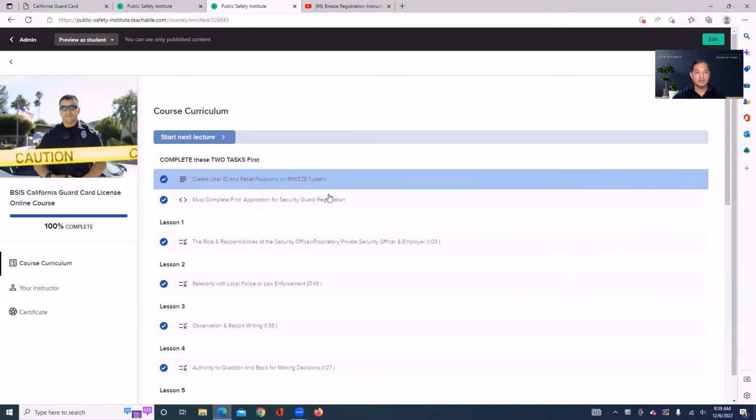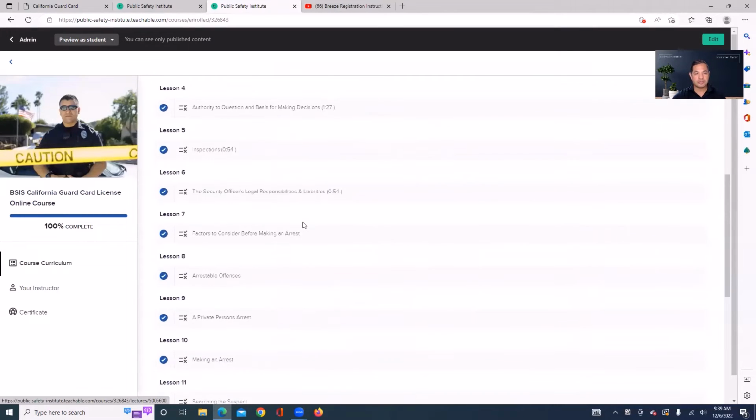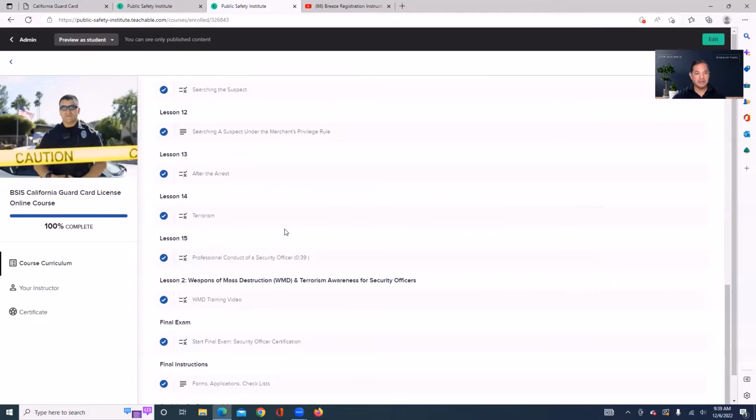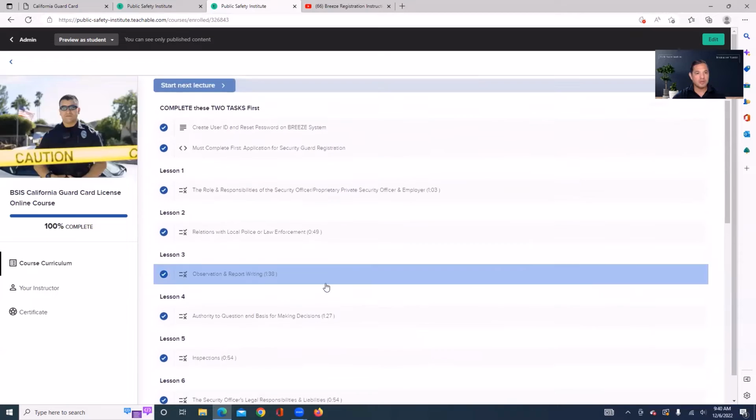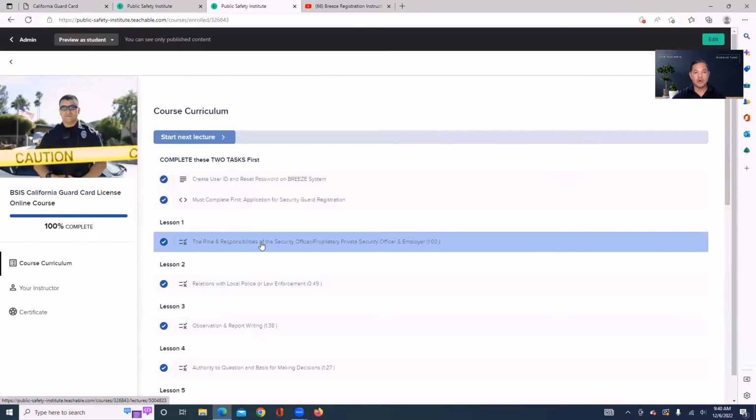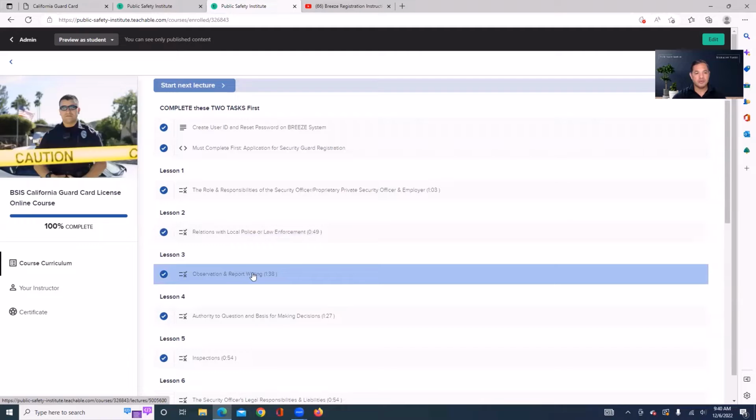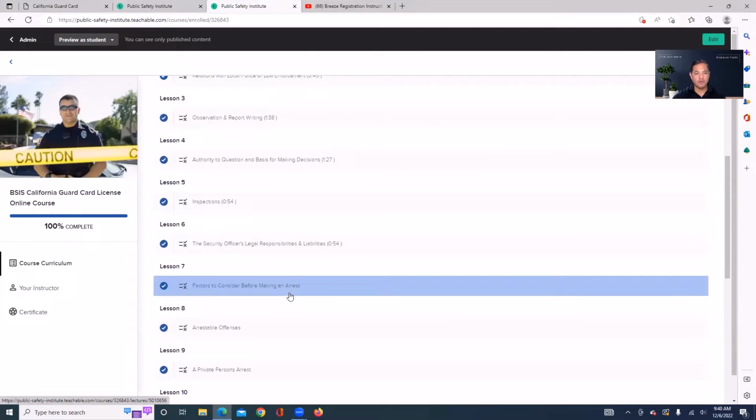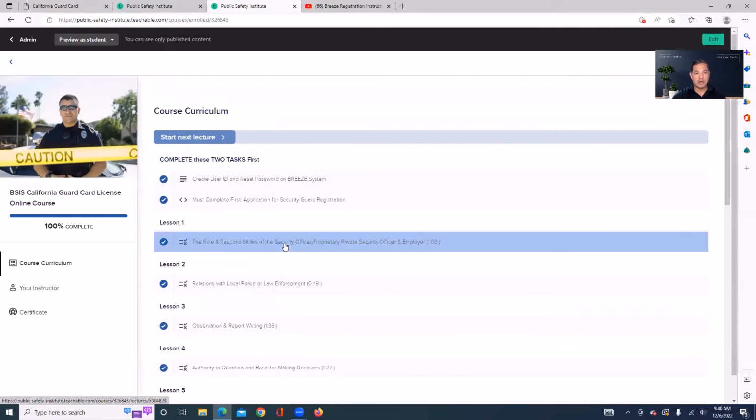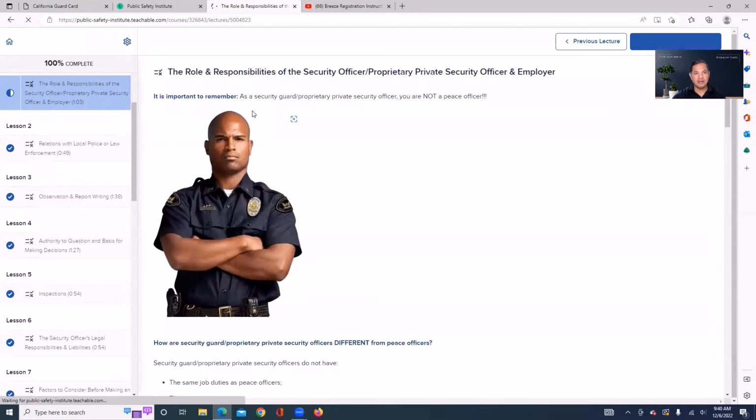But let's go to the curriculum. There are lessons here, which you need to complete. There are 15 lessons and another section called Weapons of Terrorism and Weapons of Mass Destruction. Lesson 1 is your roles and responsibilities as a security officer. Lesson 2 is the relationship with the local police, observation and report writing, and so on and so forth. You click on the lesson plan, and it's going to give you the materials for the course.